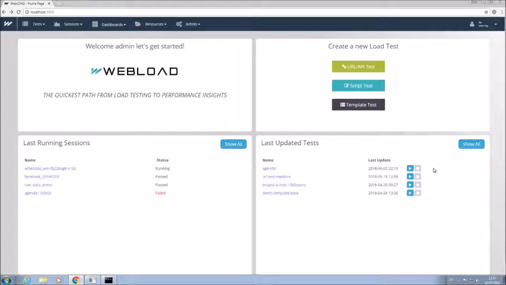WebLOAD Clouds allow you to define, schedule, execute, and analyze load tests. So there are a few ways we can start. Let's start with just creating a simple test. And there are a few ways to create that test. You can create a test simply from a URL, or you can upload a WebLOAD script or a WebLOAD template. Let's just start from a simple URL test.